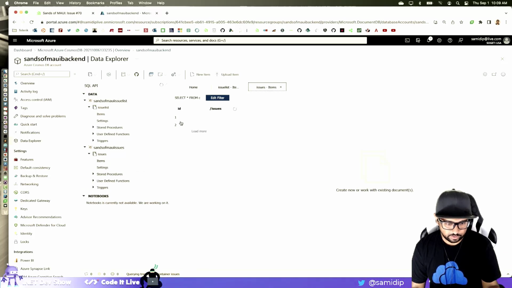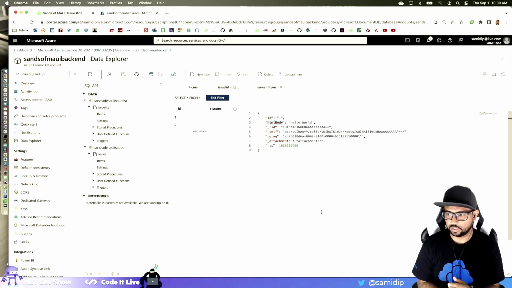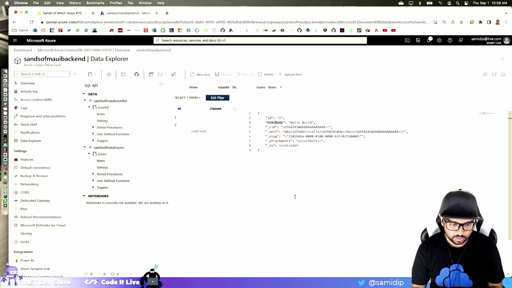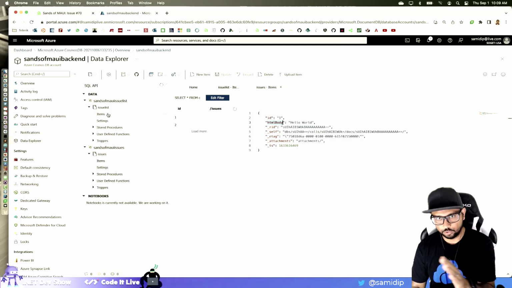If I go in here, that's my same ID, and now I have a thing called the HTML body, which is essentially the core of that issue. So that's the one I want to display. Right now it just says hello world. So we want to first bring back a list of issues and then show you the detail view. So kind of like a master detail page layout.